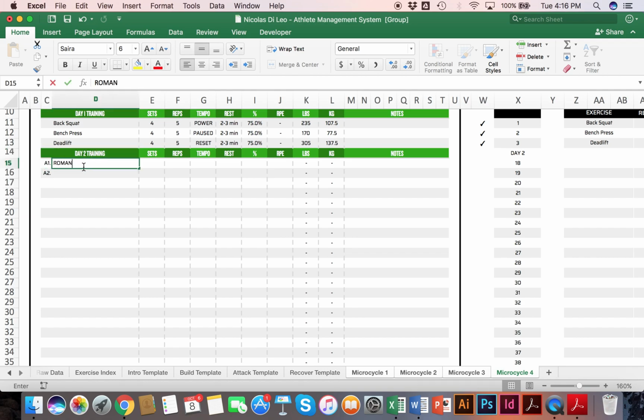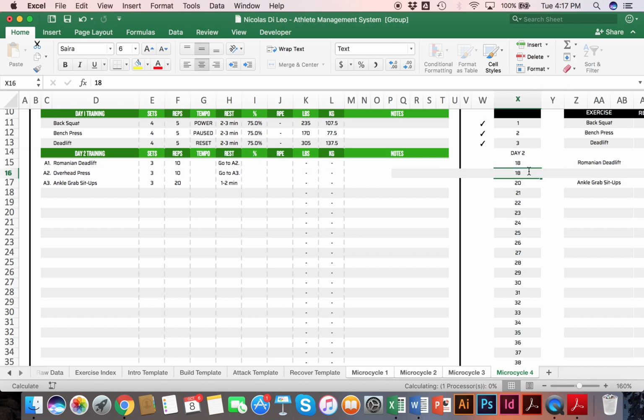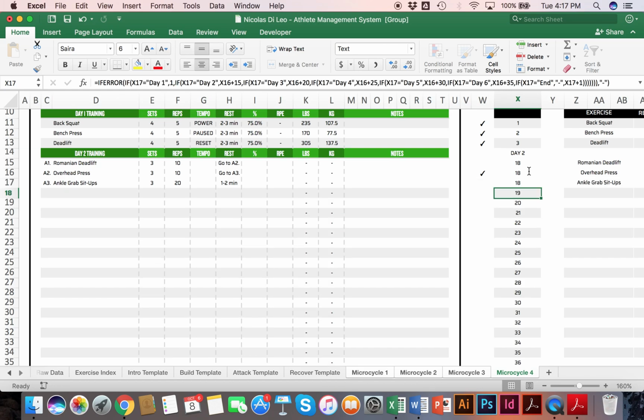So, Romanian deadlift and overhead press, and then ankle grab sit-ups, and I'm not going to bother typing out everything here. I'm just going to show you how the system visualizes exercise pairings, because it does make them stand out better on a sheet.